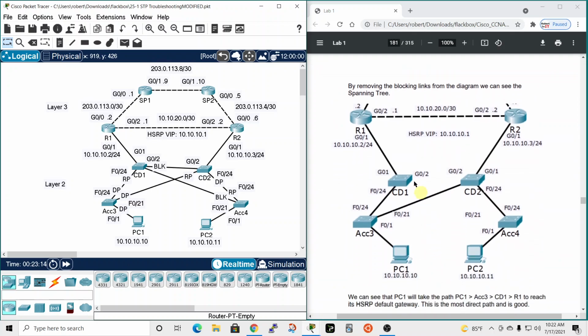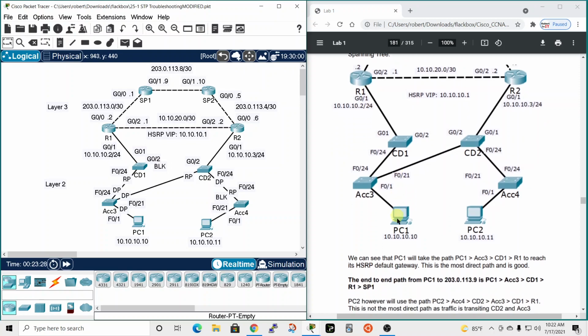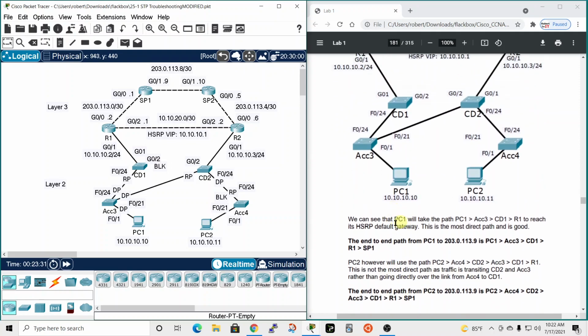And it says, by removing the blocking links from the diagram, we can see the spanning tree. Okay, so let's do that. So let's get rid of this blocking link, and let's get rid of that blocking link. Let's see if it matches up. Yep, looks the same. We can see that PC1 will take the path PC1 to ACC3 to CD1 to R1 to reach its HSRP default gateway.